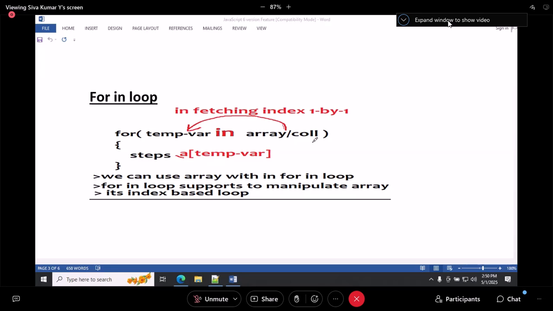And inside the loop, you can write some steps. What steps you want to write is your choice. So there are 3 points at the bottom. Observe, sir. We can use an array within this for loop, as well as we can use collections in this for loop. But both I mentioned, array or collection. And this is an index-based loop, the third point. While performing this loop, we can also perform manipulations. While operating this loop, if any situation demands, we can manipulate the array data, no problem.